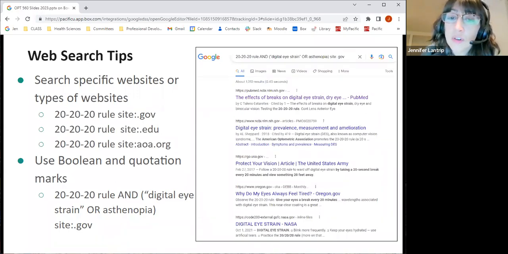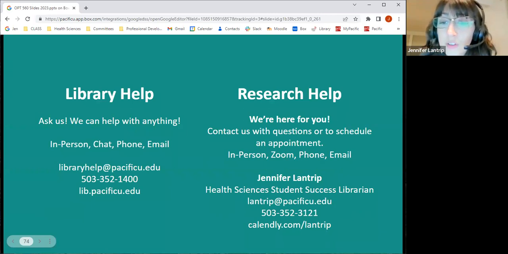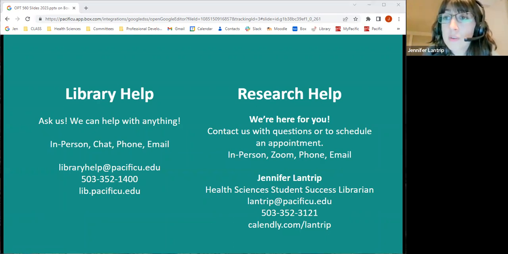These can also be useful if you're searching for data that you think might be available from a government organization. In the next video, we'll select and appraise articles we find. Remember to contact me or the library help options with any questions, or to work on any steps of your research process.